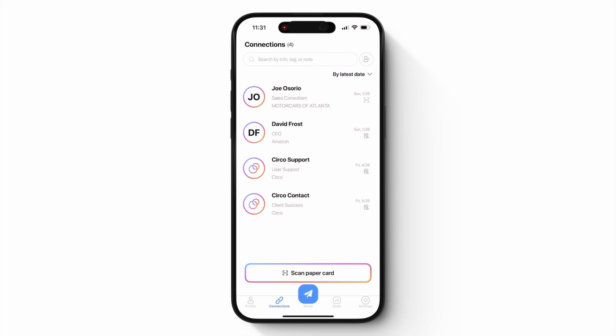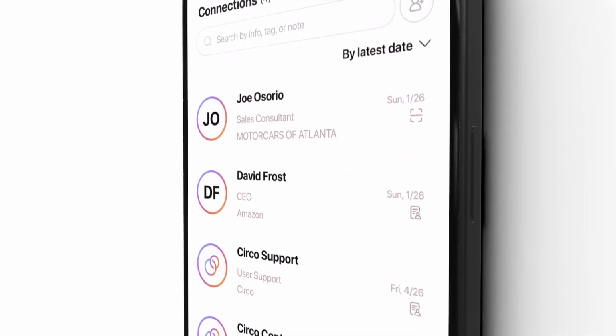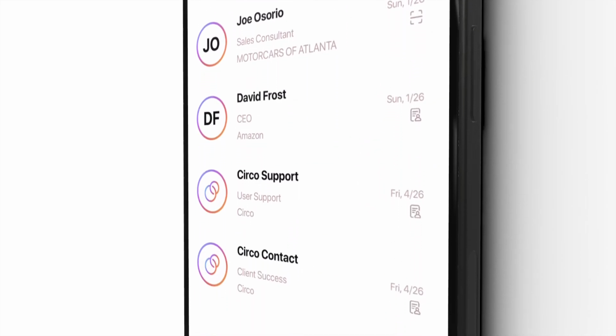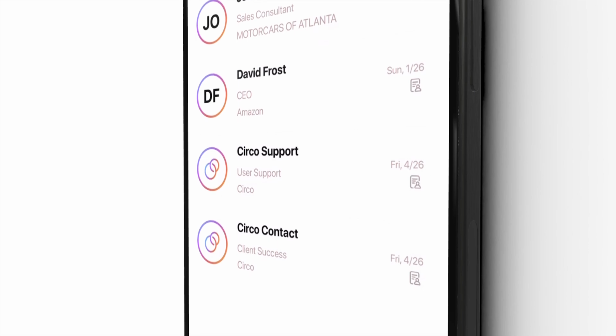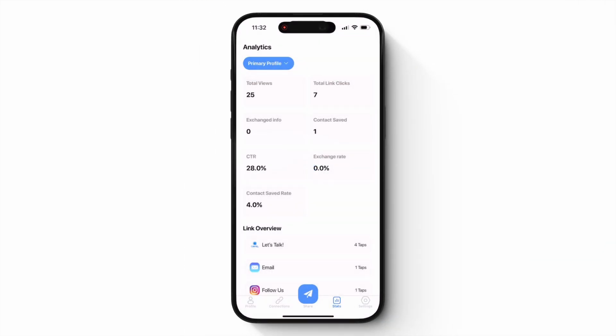Also in the connection page, you can tell the source of your connection from the icon on the right side. The scanning icon means it's from Scanning Business Card, and the form means it's from Contact Exchanging Form off your digital card. Now, let's dive into the analytics.